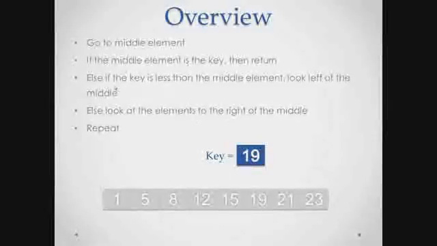The next thing that we need to do is say if the key is less than the middle element, look left of the middle. Well, is the key less than the middle element? No, it's not. Our middle element is 12 and our key is 19. So the key is greater than our middle element. So what we need to do is actually look at the elements to the right of our middle element. So now we're only looking at these elements right here. And that would be this step right there. And then we just need to repeat.